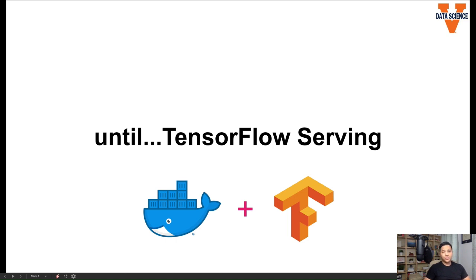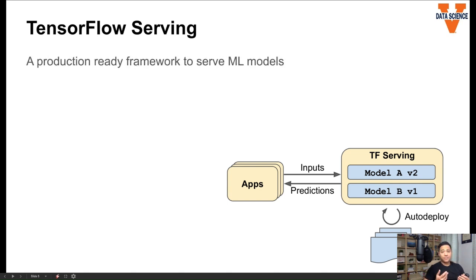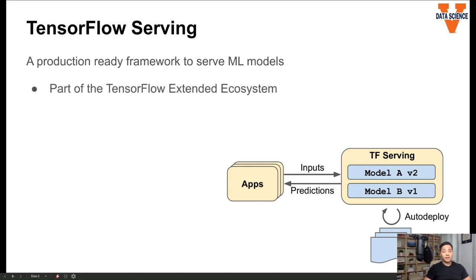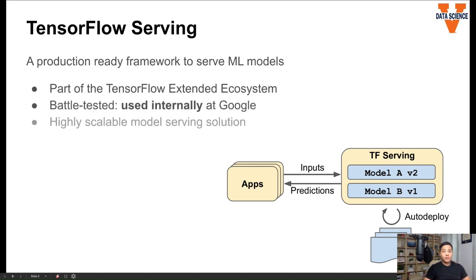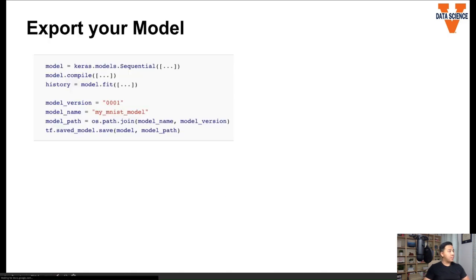So how will TensorFlow Serving help us? TensorFlow Serving is a production-ready framework to serve ML models. It is part of the TensorFlow Extended ecosystem, and it's well tested. It's used internally at Google, and it's also very capable of serving large-scale models. It works well for large models, up to 2 gigabytes. It also checks for new model versions to make sure you're always on the latest model.